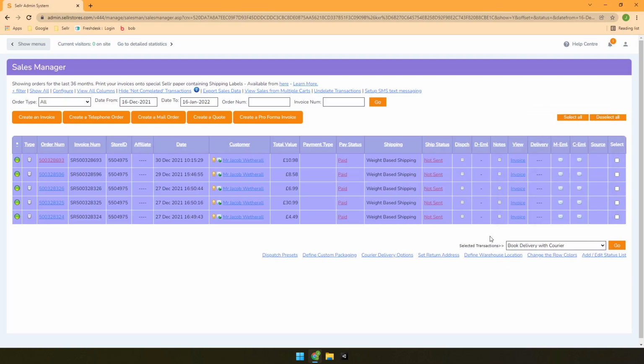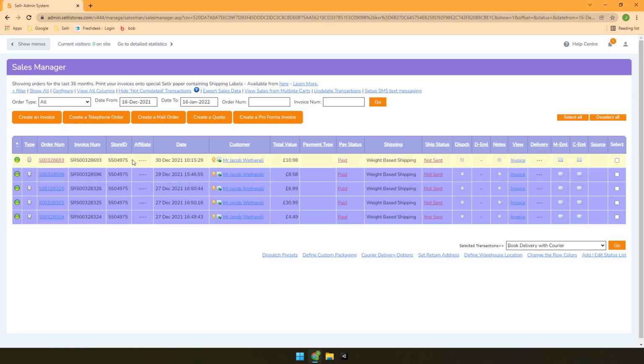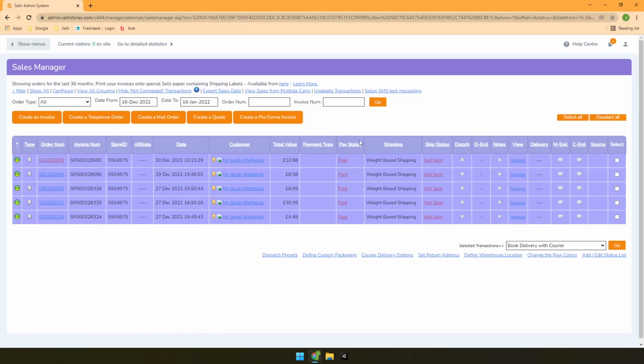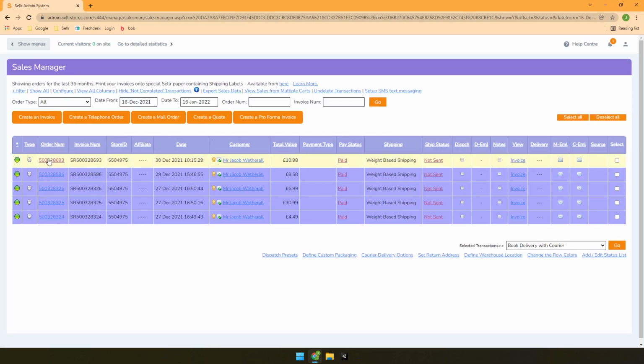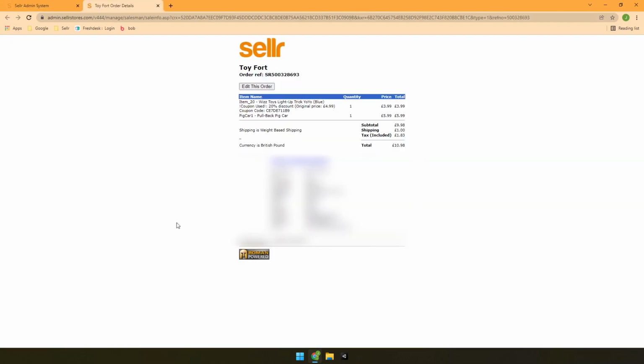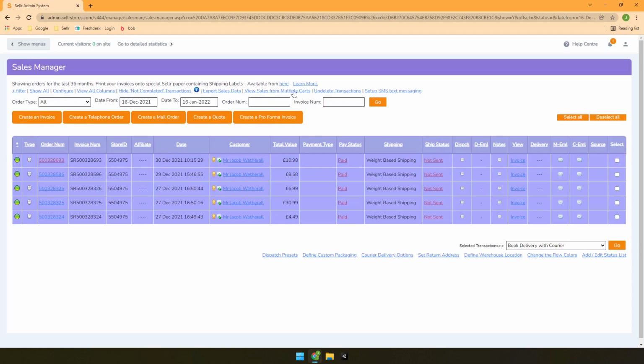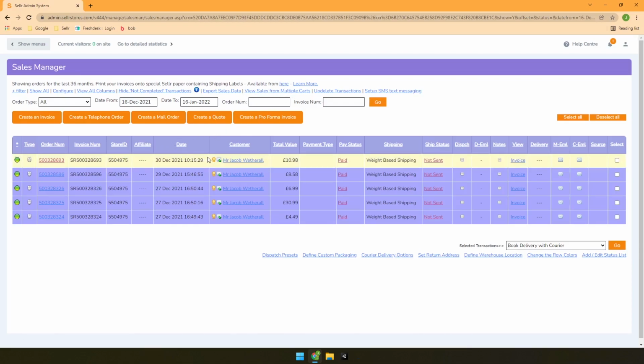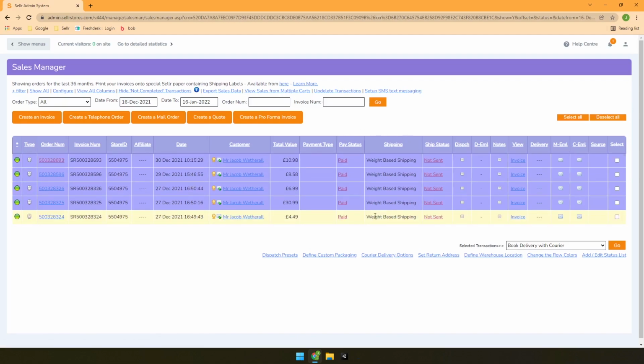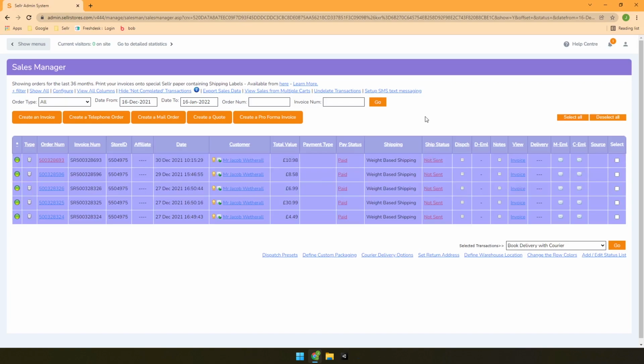Now let's break down this table. You'll see that each separate order has its own row, and each row is broken down into columns. The first column is order number, which you can click on to show the sale in more detail in a separate window. You've then got the invoice number, and next to that is the store ID, which is very useful if you're viewing the sales from multiple carts, which you can do if you have multiple seller stores by using the option up here. You can see the date the sale was made, who made the sale, how much the sale was for, and a bunch of other fairly self-explanatory fields.